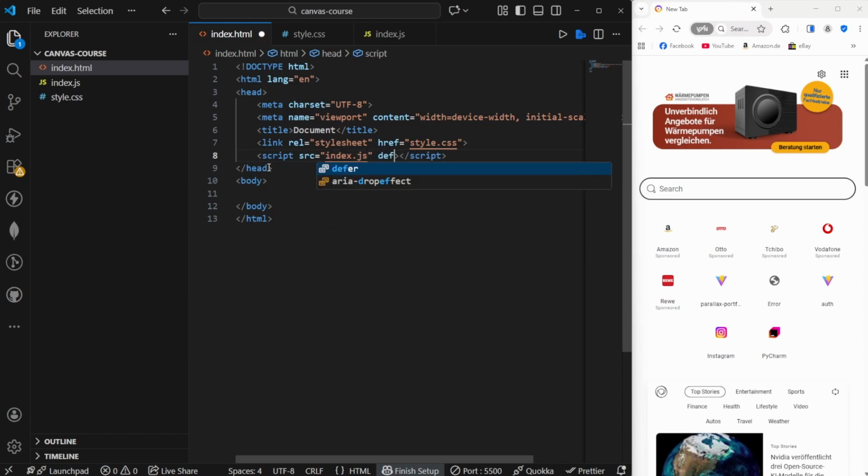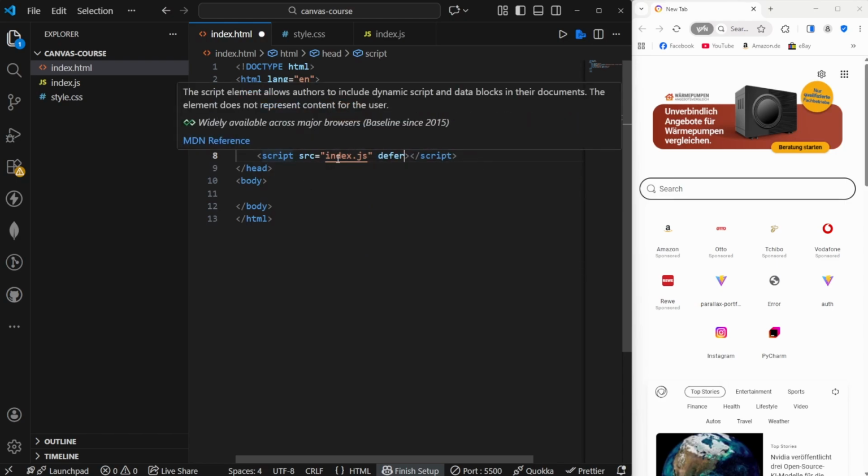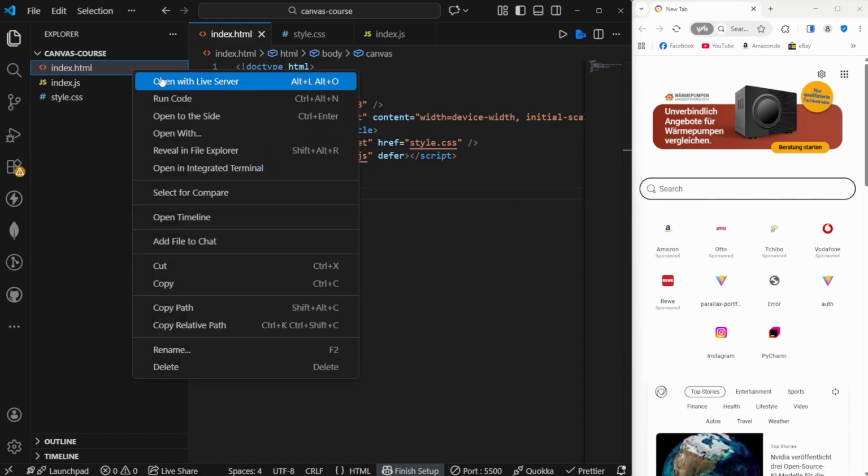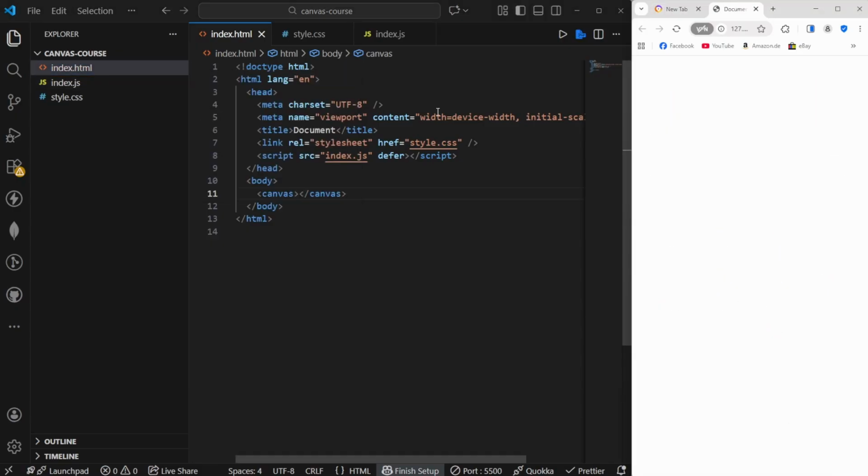We'll also add the defer attribute, which again tells HTML to parse this script right here after all of the HTML code has been parsed. So this script will be executed last. In order to use a canvas, let's use a canvas HTML element right here. And let's right click the page, open with live server, like so.